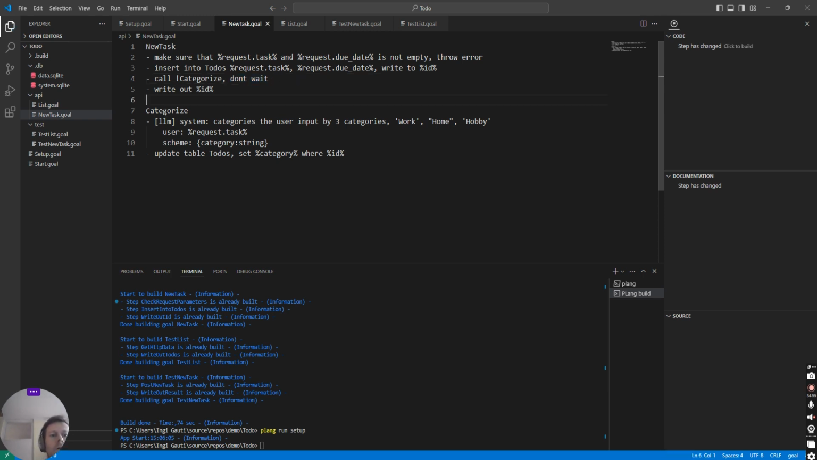Okay, so if we go into the categorize goal, now we can see for the first time we have multiple goals in one file. In the categorize goal, we have this step. Now you see that this step is now multiple lines. It also starts with this bracket LLM. The reason for this is basically to assist Plang code to filter out all the modules to send to the LLM, to decide which module I should use.